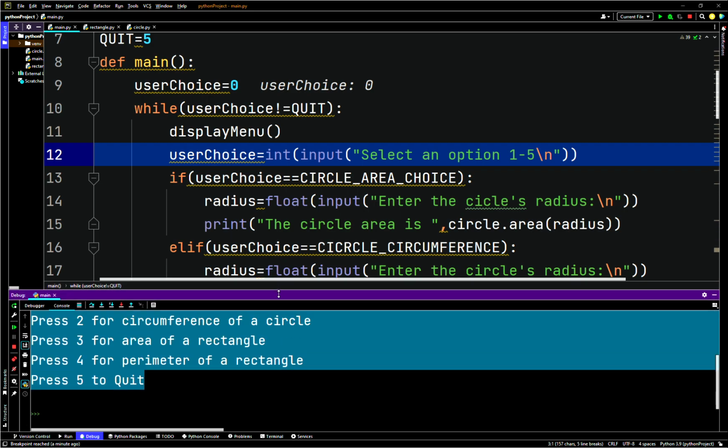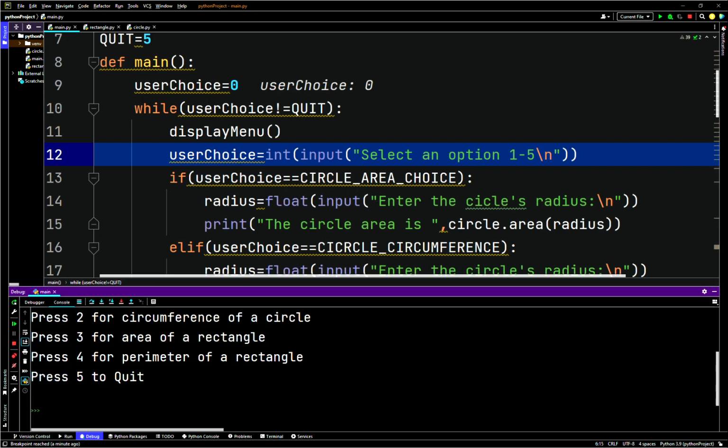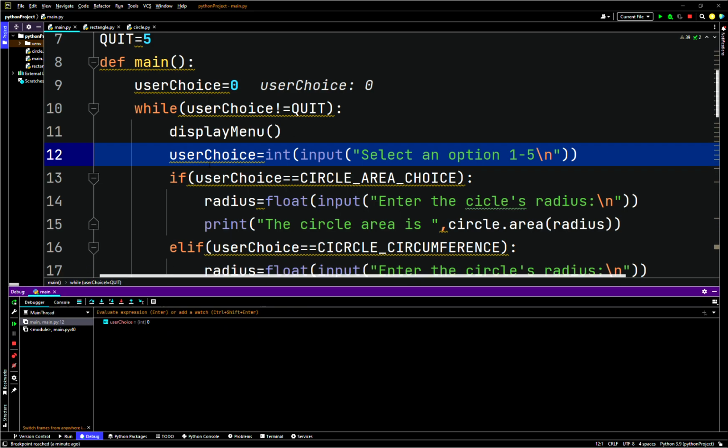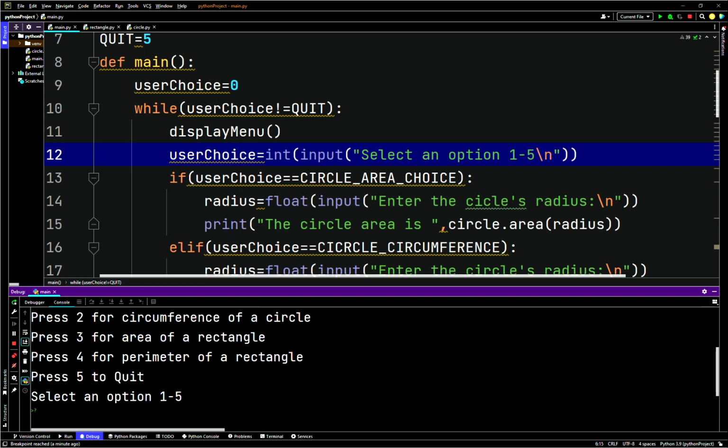I'll click the debugger again. So now it says user choice points to int, enter input and select an option. I'll hit step over, now it's waiting for input. I'll select an option. We'll just do 1, hit enter.